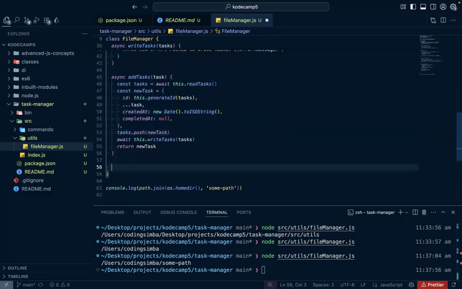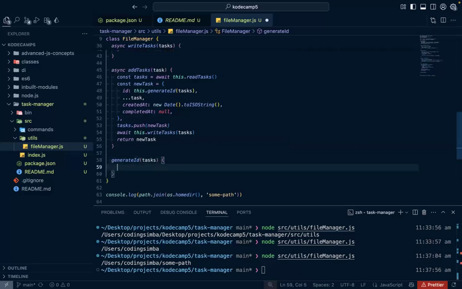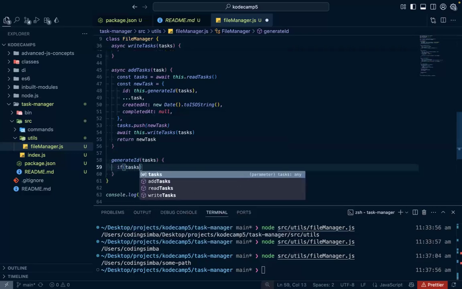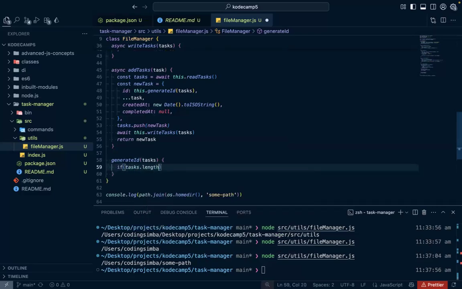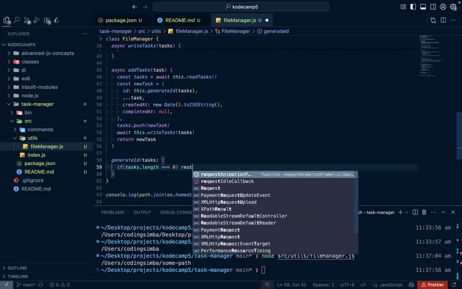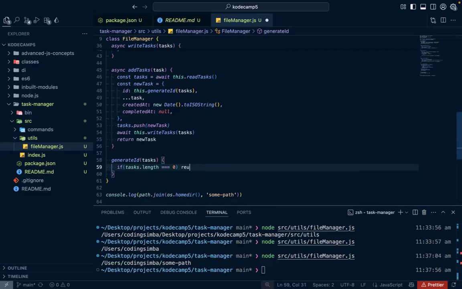Wow. So moving on, this is where we implement our generateID. generateID, then we take tasks. This is the tasks we are passing as argument to this generateID method. So in this generateID here, we'll check the length. You say if tasks.length is exactly equal to 0, then we will return 1 because this is the first task that we are trying to create. So we return 1. We don't want to do any other thing, just return 1.